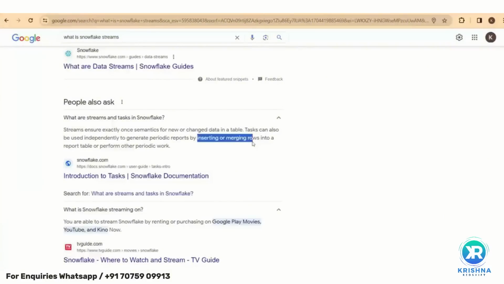So, what is streams? Streams are used for continuous data loading or data streaming. As and when data is available in the source, stream is able to take the data and load it into the target. Load, or you can say it can insert or merge it into a target table. So that's it.